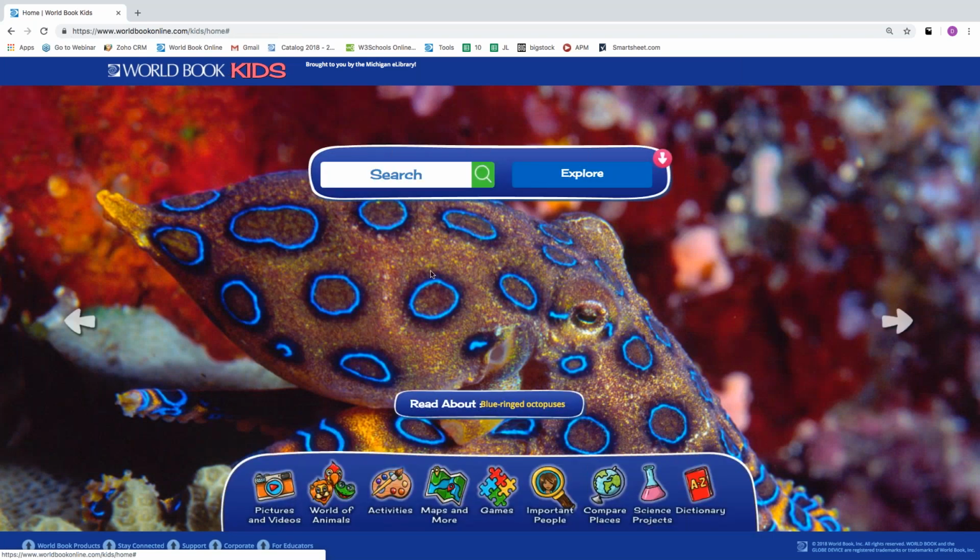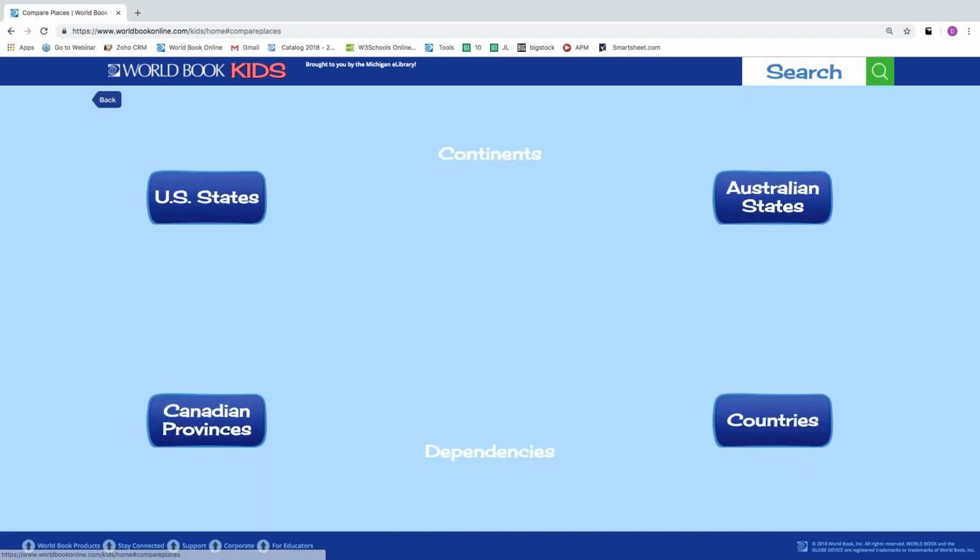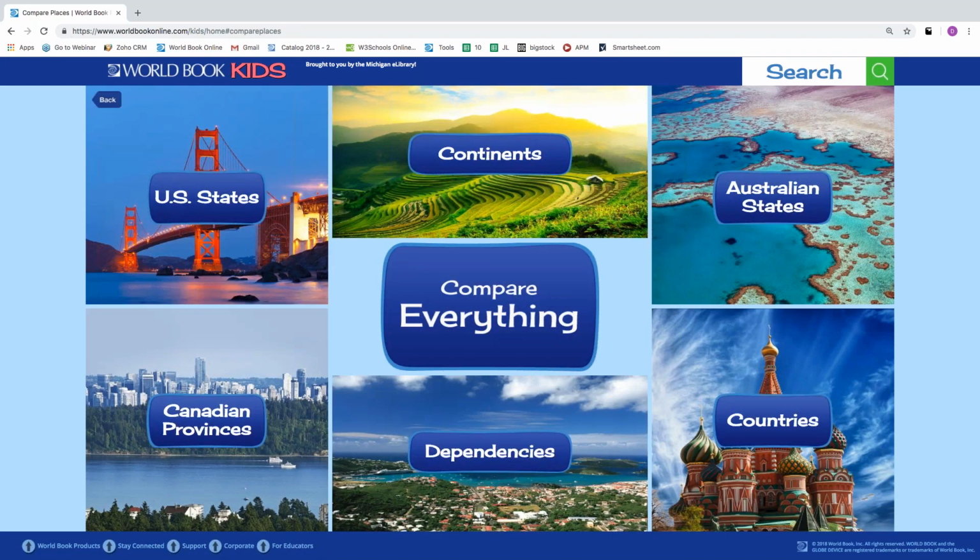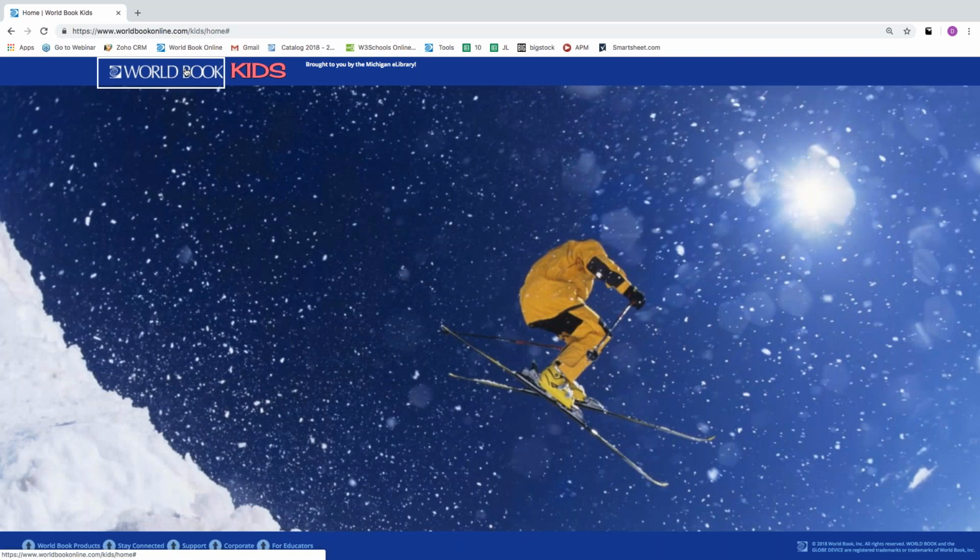Similar to World of Animals, we have compare places, which will compare geographic locations. So if you have a child who is looking for information about different states, countries, or continents, provinces, for example, they can come right here and get all of that information for them in one spot. And they can also compare and contrast with that similar modification of a Venn diagram.